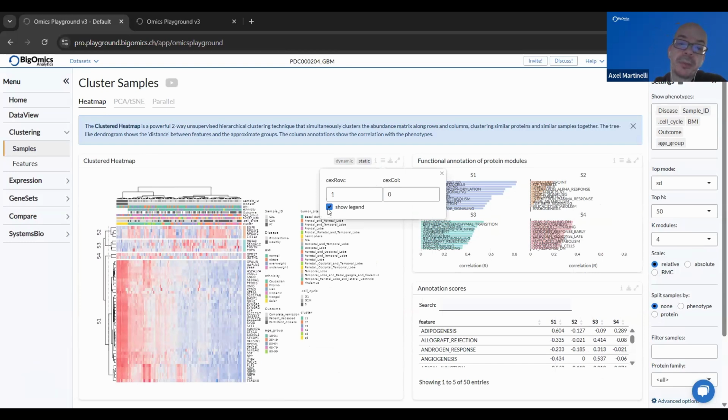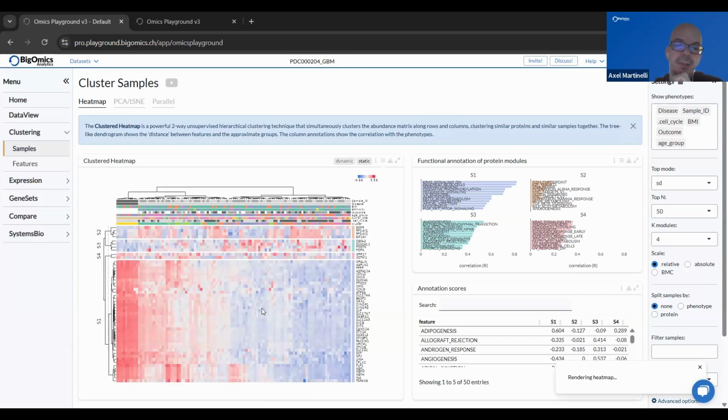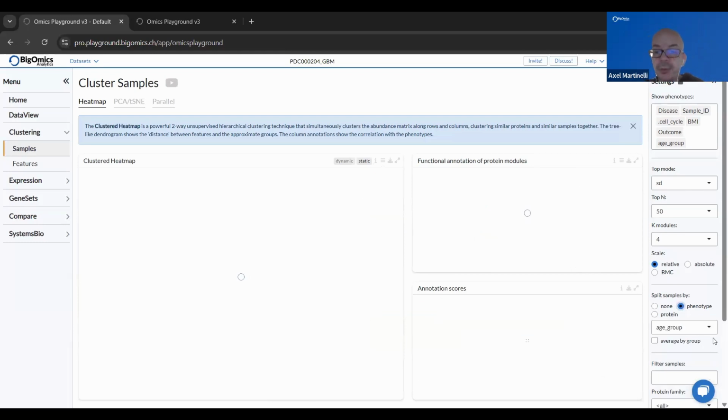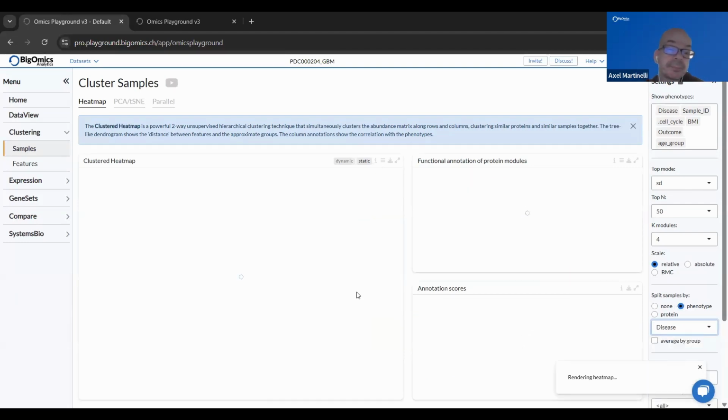So we could simplify this a bit by removing the legend, but it still leaves you with a rather difficult heat map to read. So there are ways in which you can simplify that. Of course, we could remove some of the phenotypes. My favorite approach here is to split the heat map by phenotypes. So if I click this button, it's very easy to just focus on a given phenotype. In this case, the platform is going for the first in alphabetical order, but I want something a bit more meaningful, so I'm going to go for disease.